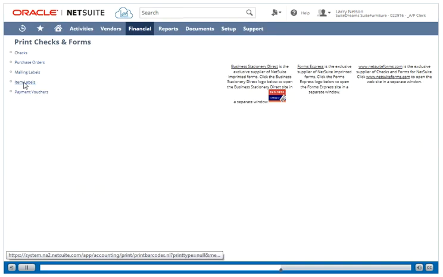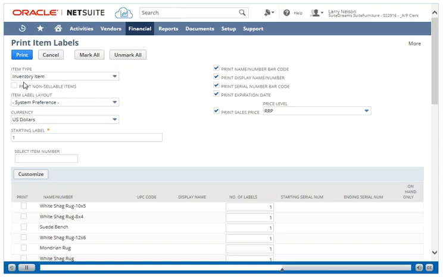Next, I'll select the Item Labels link. This directs me to the Item Labels page. In this page, I can specify and print labels for fixed items. Labels can include the stock keeping unit, the SKU item number, item price, or the item barcode that may include the serial number barcode and serial numbers.